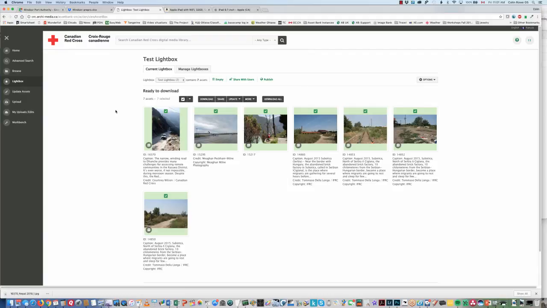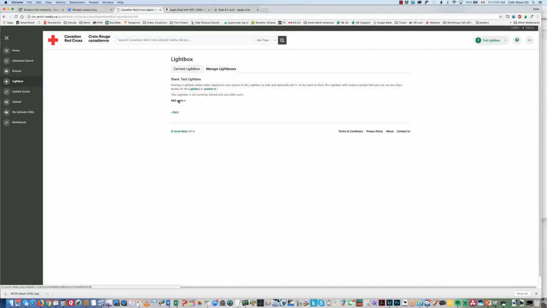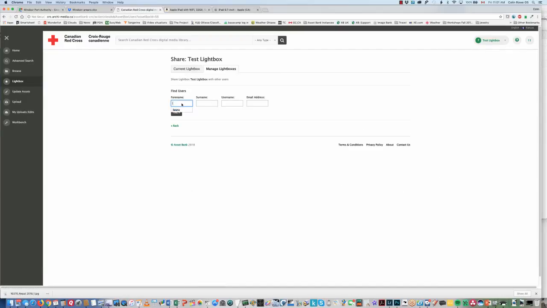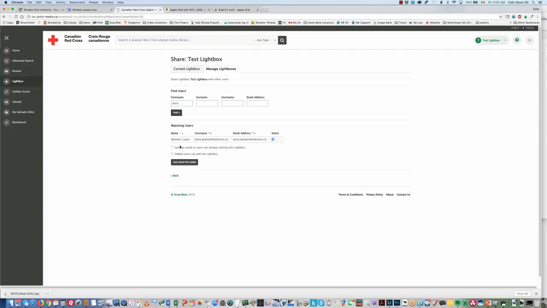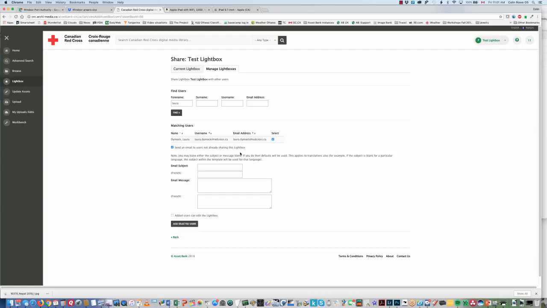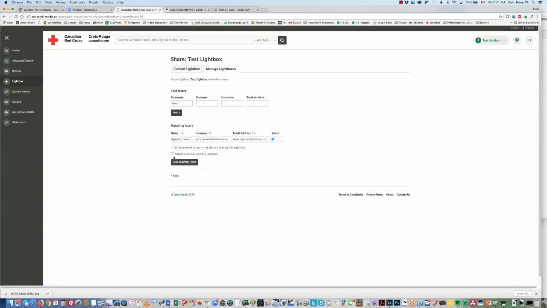For collaborative reasons, if you're working on, say, an annual report and you want to share these results with another user within the system, you can click Share with Users, add a user, find the user you're looking to share it with, select that user. You can then have the option to send them an email to let them know that you're sharing the Lightbox with them, and you can also allow them to edit the Lightbox, or if this is unchecked, they can only view the Lightbox. Once this is performed and you hit Add Selected Users, that Lightbox will show up in the other user's Lightbox list.